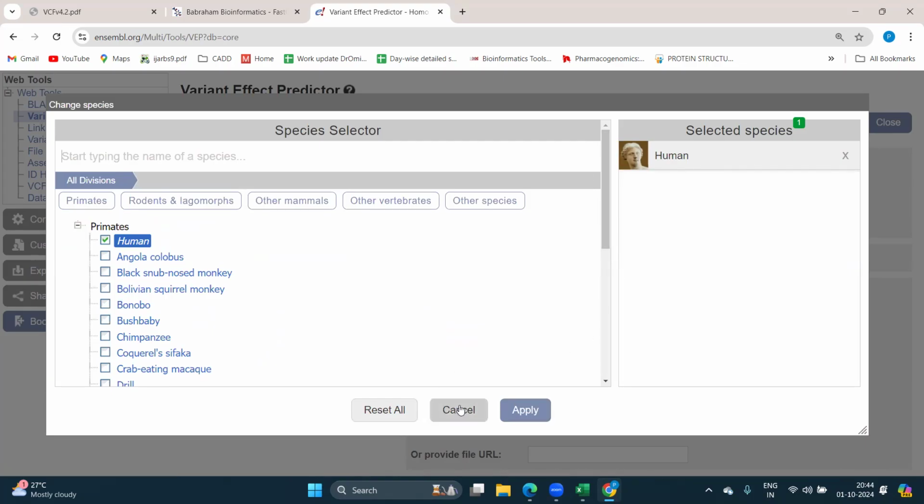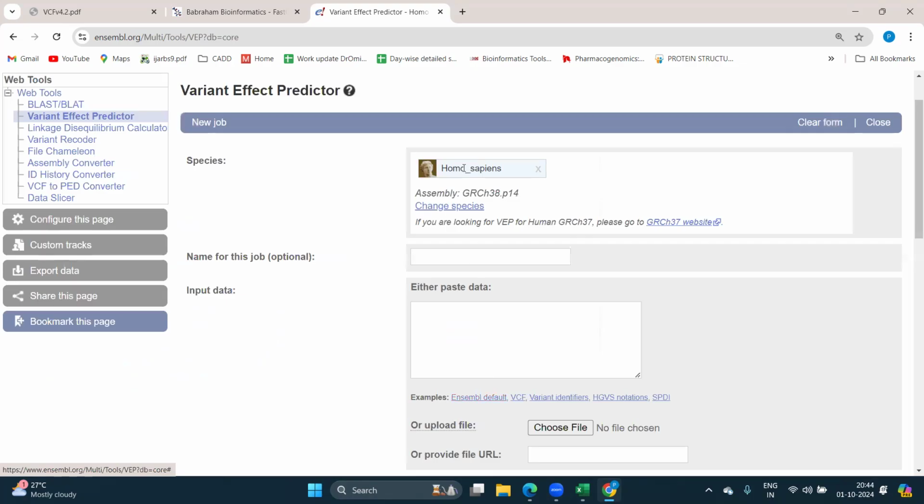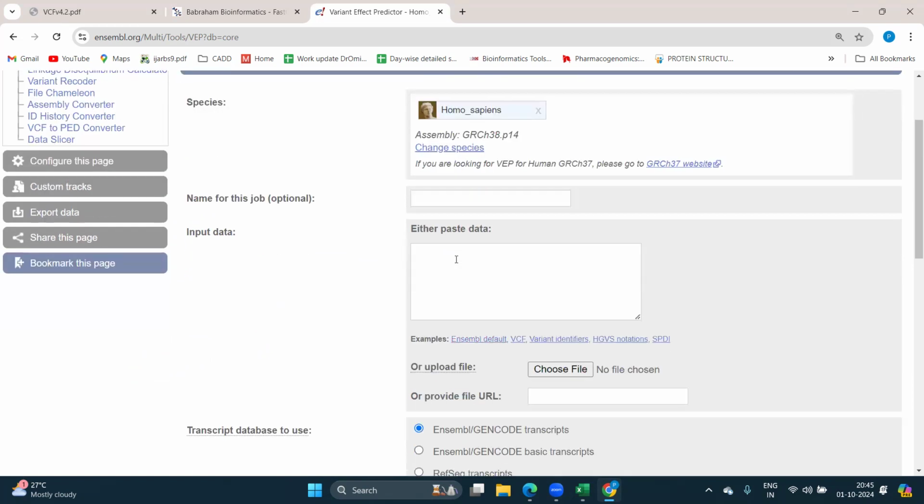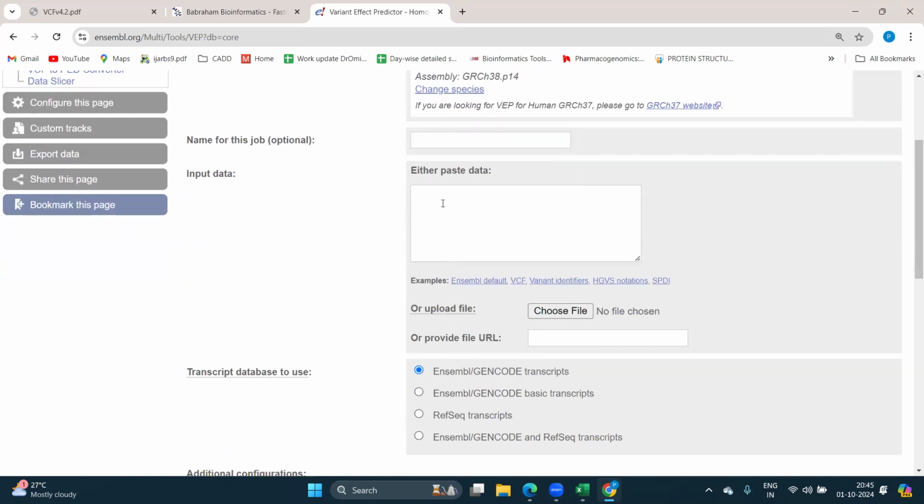As of now we have processed only human data, chromosome number 17, so I'll select human only. Then here, if you want to provide any job title for your particular job, you can just provide it. This is an optional thing, it's totally your choice. Then, if you have a small number of variations, you can just provide your variation information here directly.